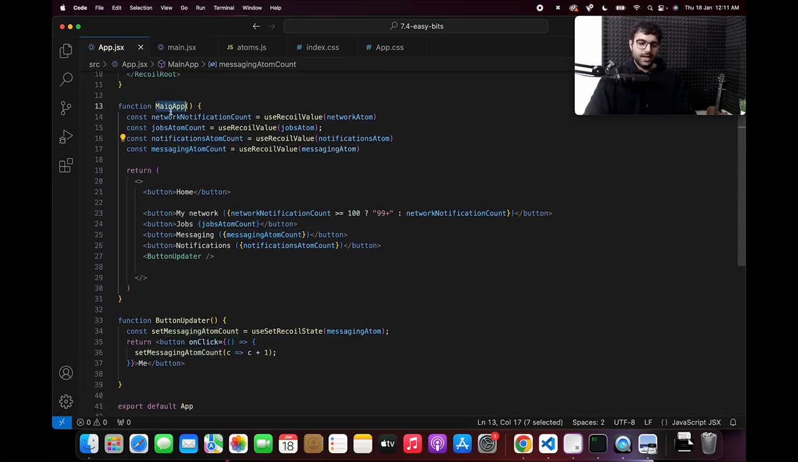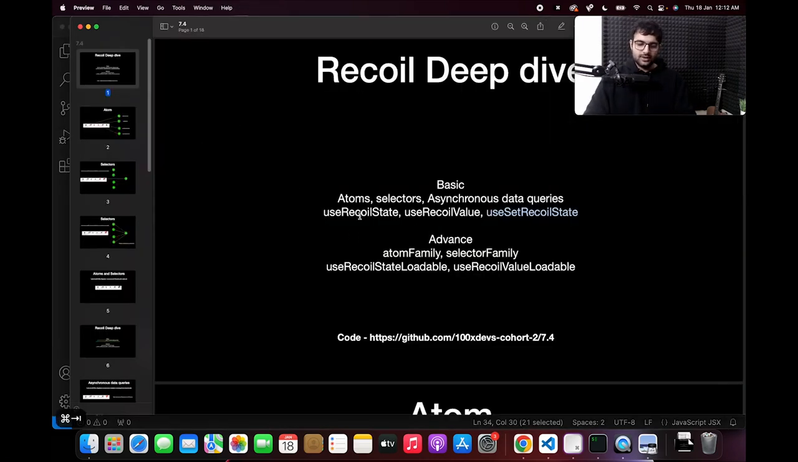This main app needs to render it. This main app no longer needs to update it. This button updater needs to update it, but no longer needs to render it. So this guy will use set recoil state. This guy will use recoil value. If you need both of them, then you use recoil state. So that's the difference between these three hooks: use recoil state, use recoil value, and use set recoil state. Hopefully that is clear. Atoms we understand, use recoil state we understand, and these three hooks we understand.